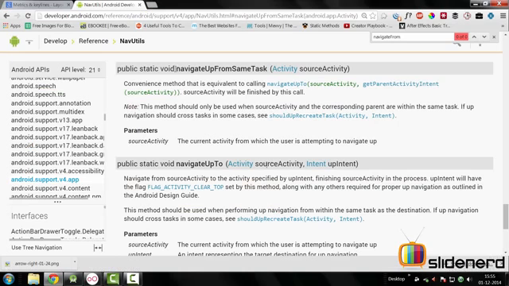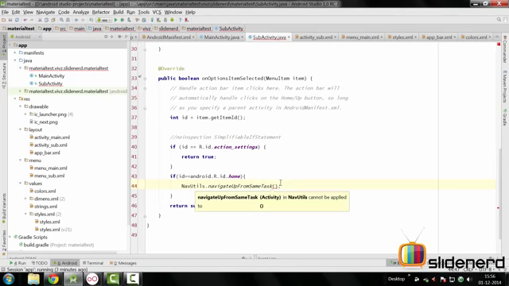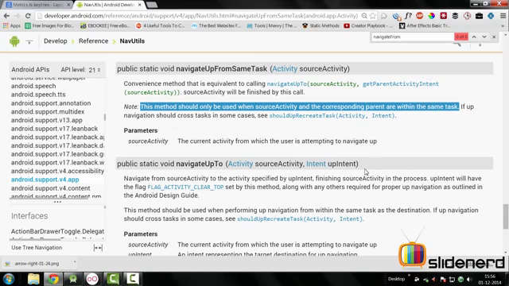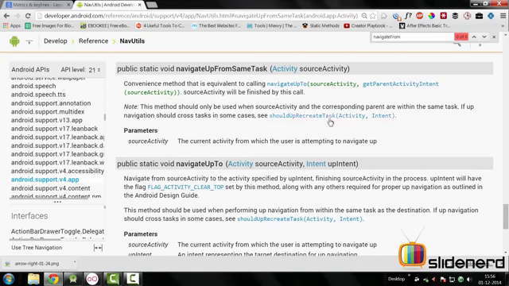So if you go to the documentation, that is navigateUpFromSameTask, it's going to ask you the source activity here. And it has a note which says the current activity from which the user is attempting to navigate up becomes your source activity. In our case, that is going to be this over here. And if you go back, it also says one note here. It says this method should be used when the source activity and the parent are within the same task. In other words, in our simple example, we are assuming the fact that the main activity and the sub activity are going to run in the same task. If that's not the case, if you're specifying a launch mode for your main activity or your sub activity, then you should use the other method, which is shouldUpRecreateTask.